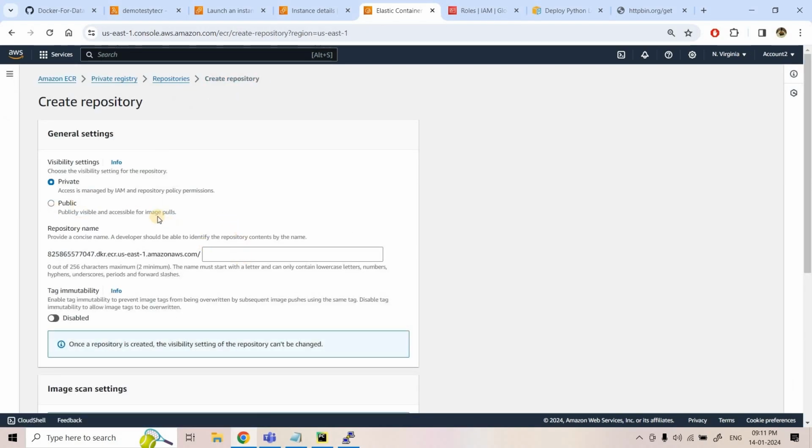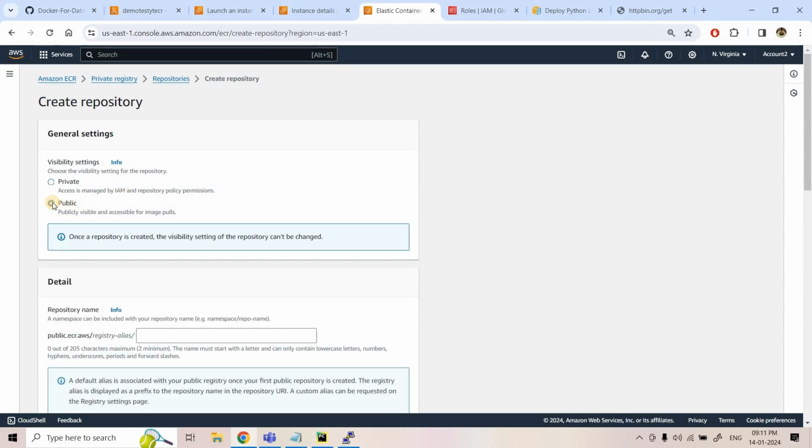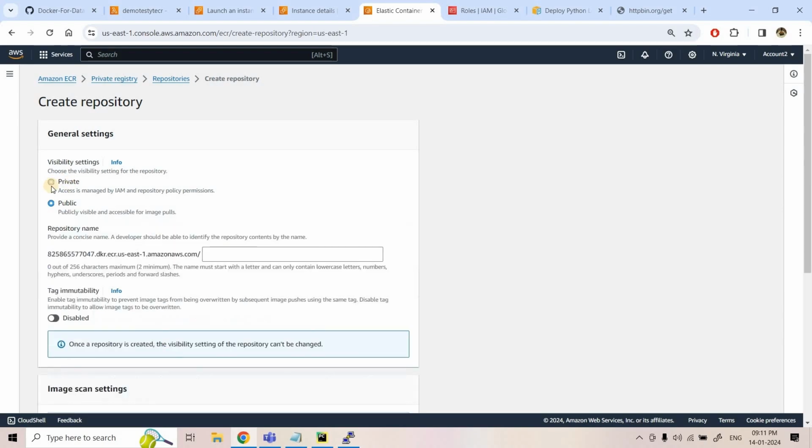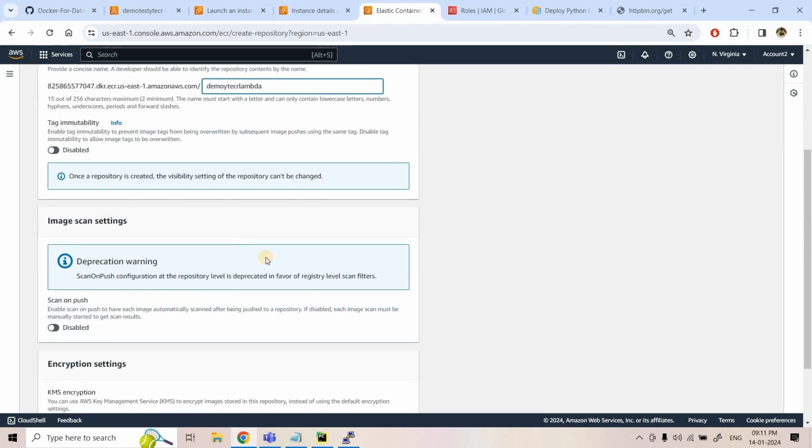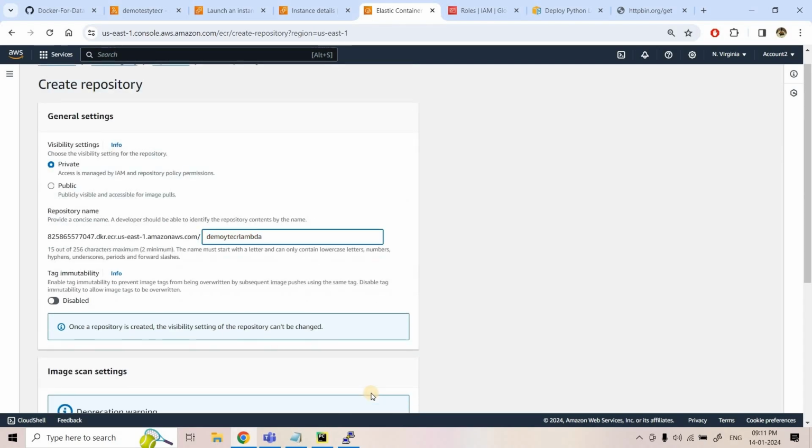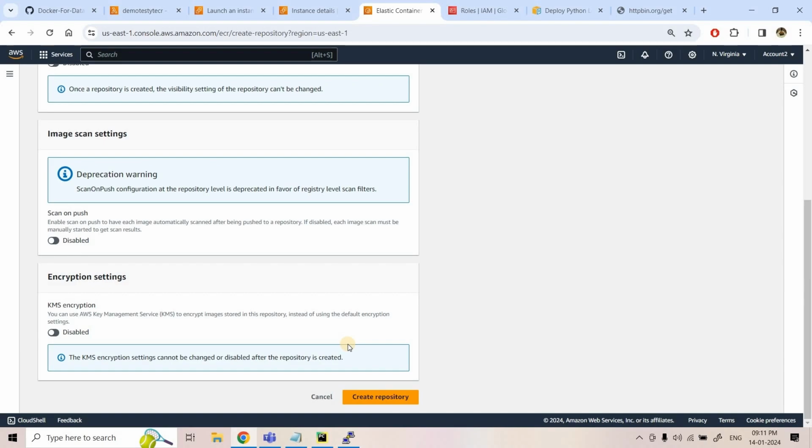As of now I can choose a private repository, because from EC2, when we try to access this ECR, using an IAM role it can be easily accessible. But if you want, you can keep it public, but that will be less secure. So it is better to opt for the private one, which is what the industry generally follows. Okay. So demo-yt-ecr-lambda, some name I have given, keeping all other properties default. I will simply create this particular repository.